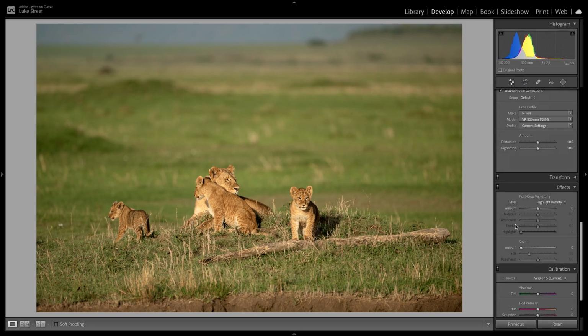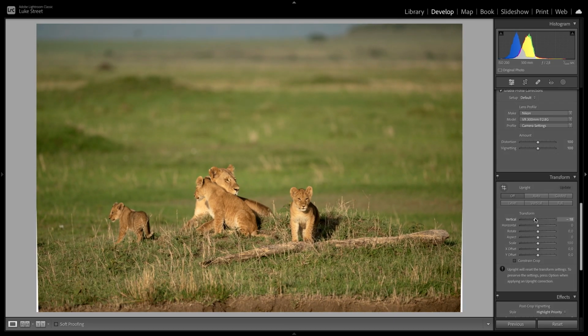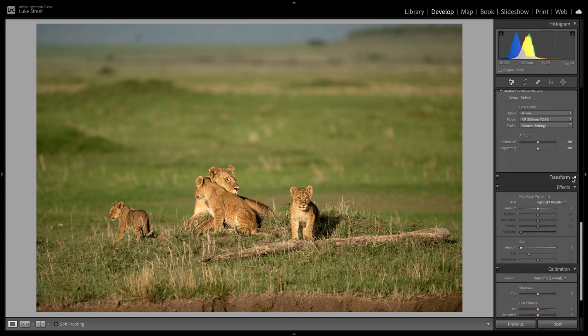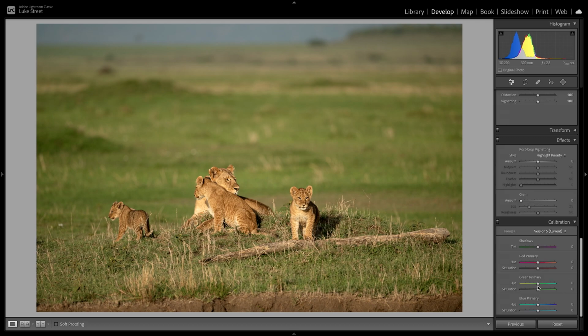Okay. And then below that you get transform, not something that I use very often. It's definitely going to help if you're an architectural sort of person, someone that's trying to get dead straight lines out of something. Effects, this is where you'll add things like post-crop vignetting. It does work in a subtle way, very nicely. And then you get calibration, where you're going to calibrate your RGB sensor within your camera.